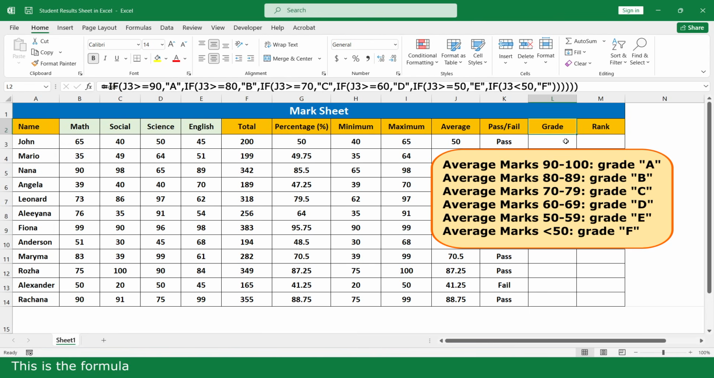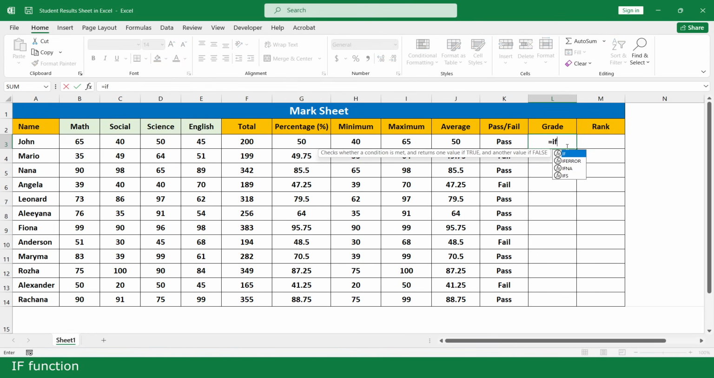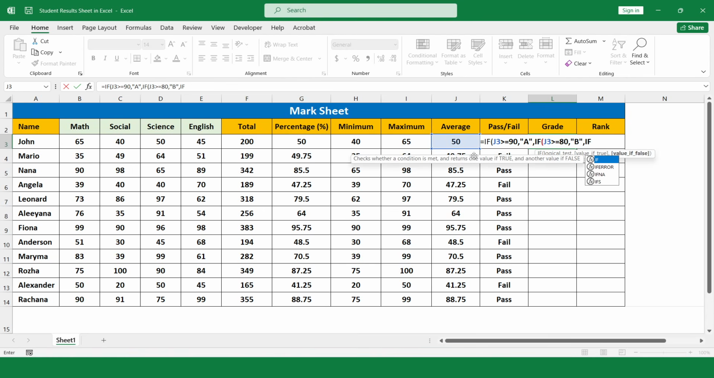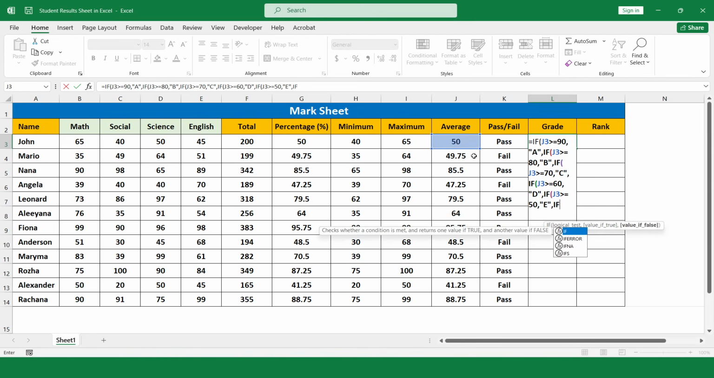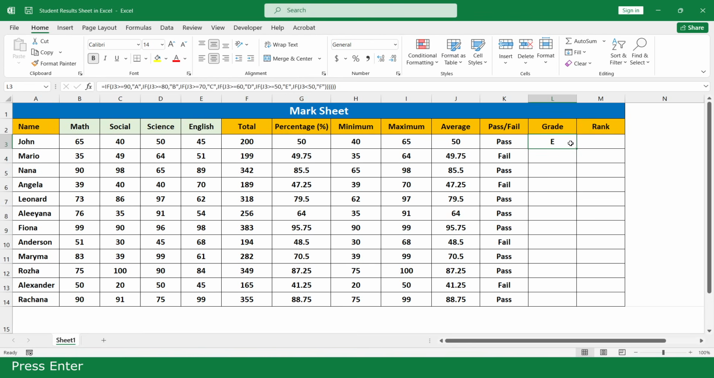This is the formula. Equal if function. Click on the average mark. Press enter.